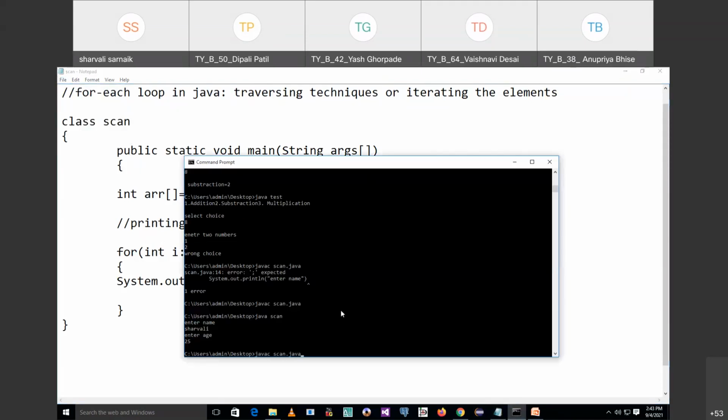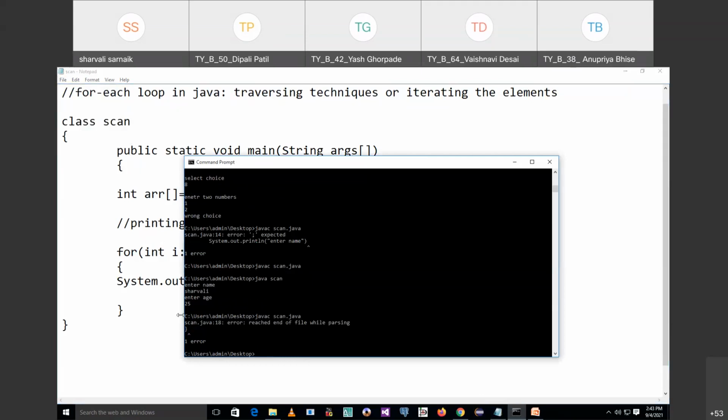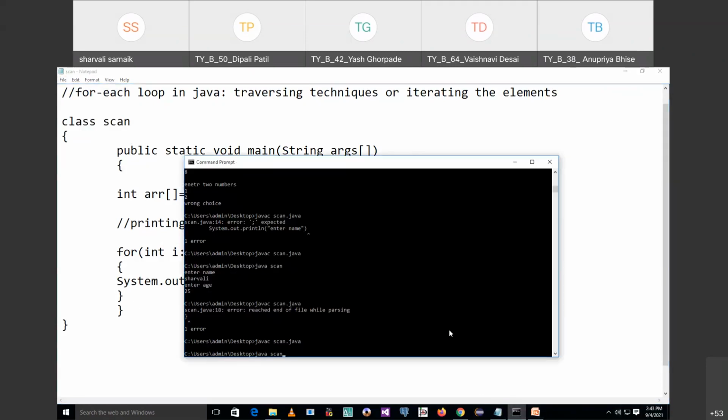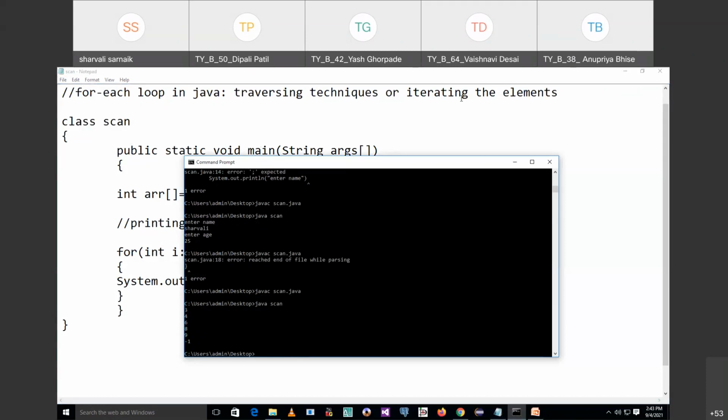javac Scan.java. See, it is just displaying the numbers 3, 4, 6, 8, 9, minus 1. So what it does is it helps us to iterate the elements or to traverse the elements. For that purpose, we are using the for each loop in Java programming.